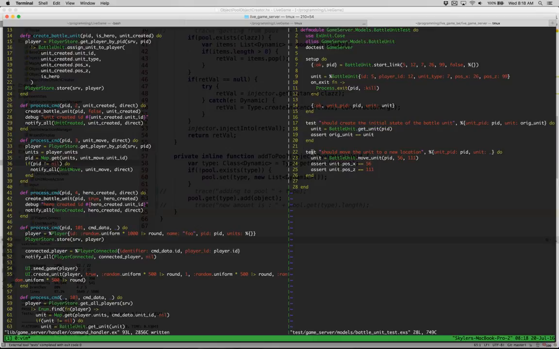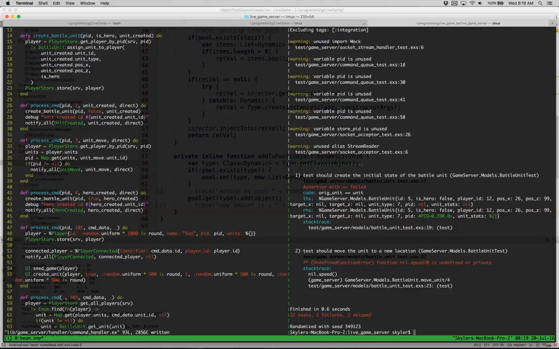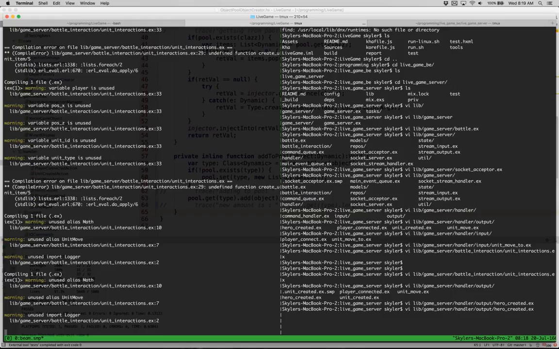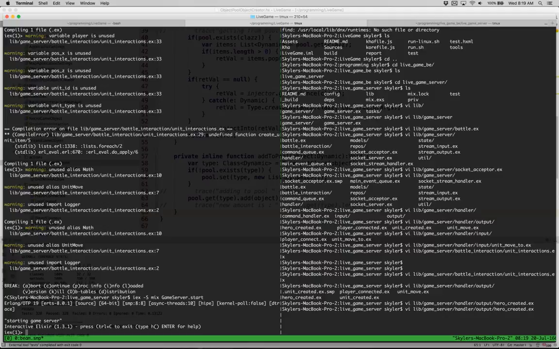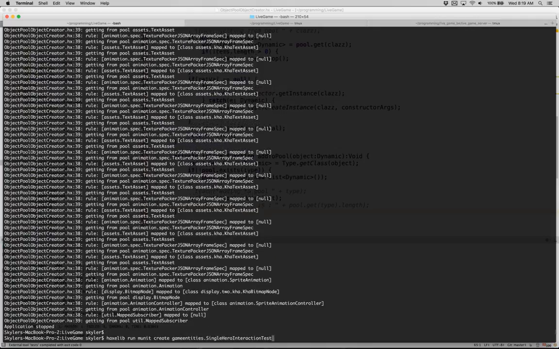So this is move unit, unit, and unit. So that's fine for now. Okay, so I'm going to go over to this one, make sure the game builds. It does. And we should be able to just run this.